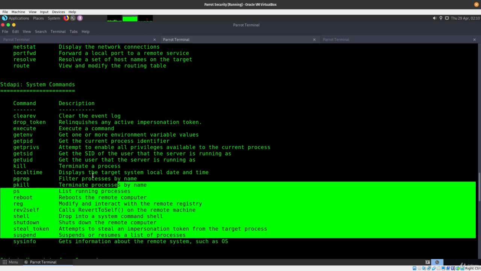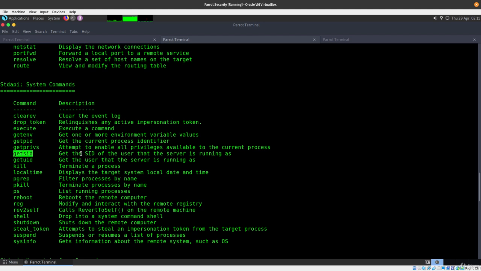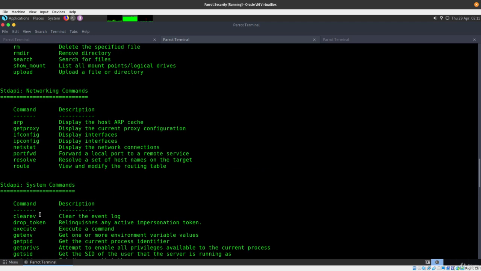So there's a lot of stuff that you can do. You can get the SID of the user that the server is running as. You can do getuid to get the user that the server is running as. You can kill a process, get the local time. You can reboot if you have access to it. You can shut down. You can do shell instead of Meterpreter. So if you want to get rid of the Meterpreter, all you have to do is just do shell, and that will take you back to the CMD command line.